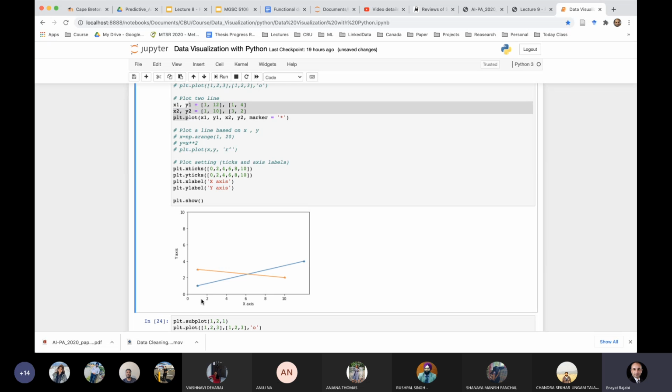At the same time, we have x-axis ticks and y-axis ticks here, which is 0 to 10 and 0 to 10 here as well. So we can change it. For example, to show the x properly, we can add another one, let's say 15, to show the value properly.